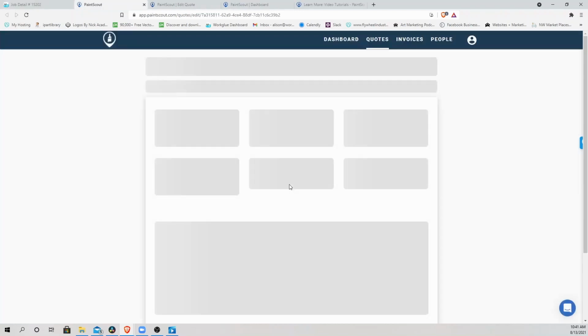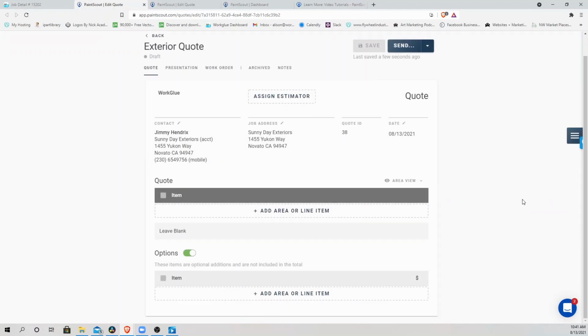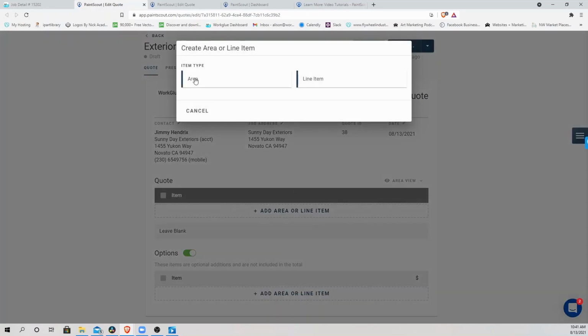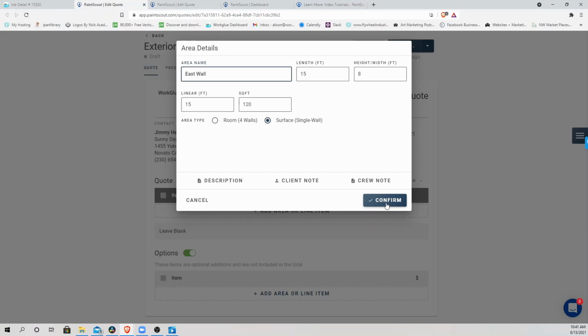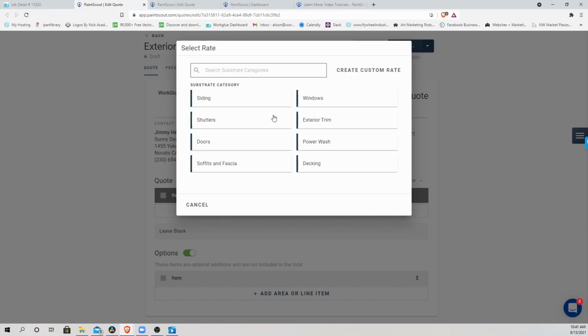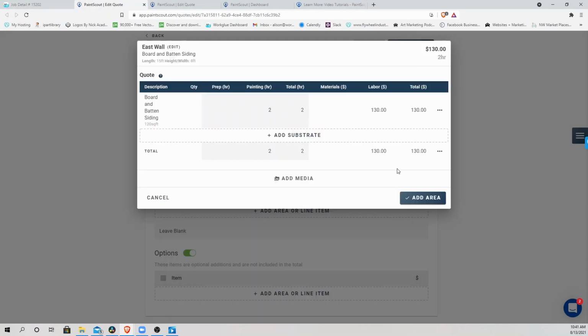Hitting the PaintScout button will navigate you to the start of a quote, and now you'll see all the customer information here to start you off. Go ahead and begin building your quote here. You may include your options for the purpose of sending a quote to your customer. These will not pull into Workglue initially. If and when they are approved, you'll need to add them to the proposal and resend the quote to Workglue.